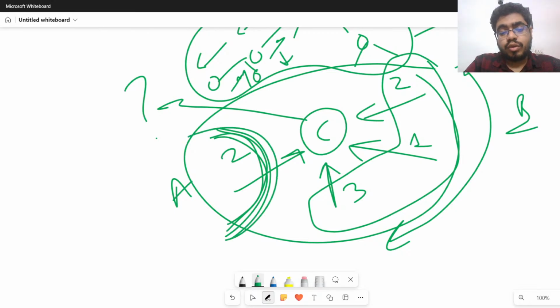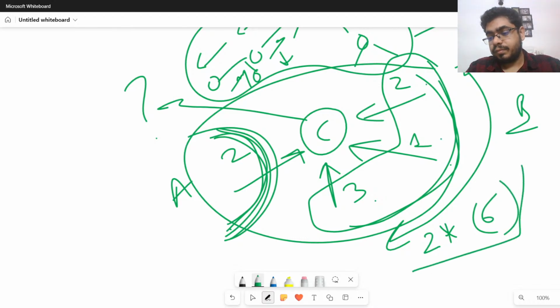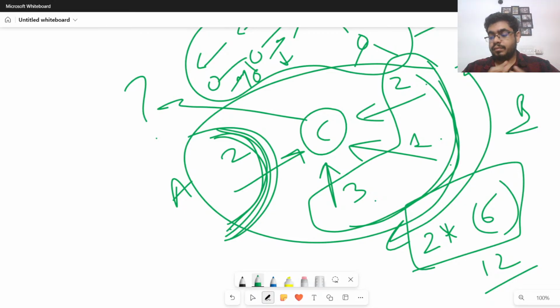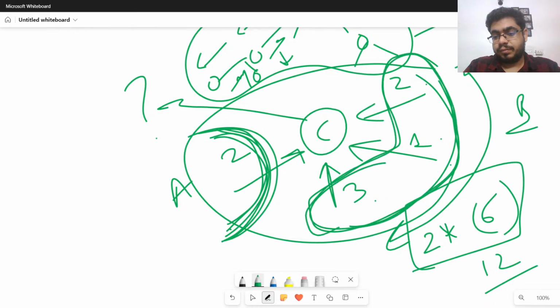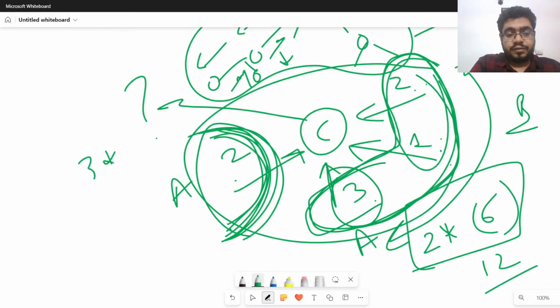So for these two nodes, we can make a pair with any of these 3 plus 2, 5 plus 1, 6 nodes. Is this idea making sense? If I take A from here, then any of these can be B. Similarly, if I take A from this 3, then my B can be in any of these. So 2 plus 2, 4 plus 1, 5. So 3 into 5, 15.